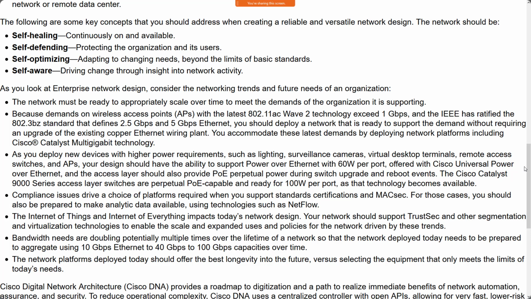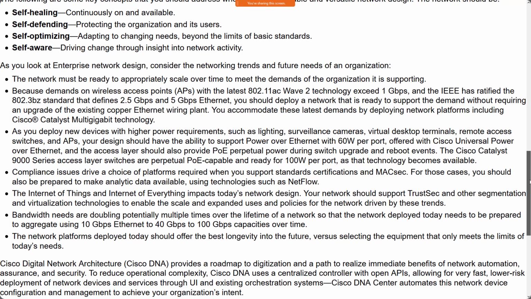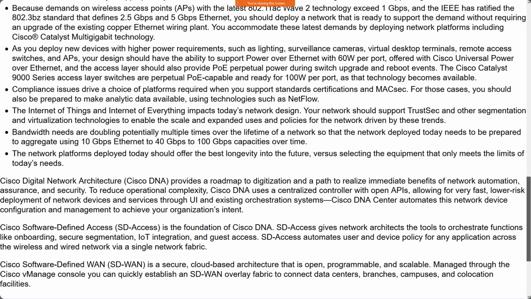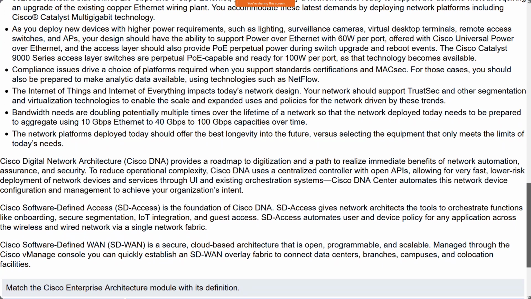Network analytics is pretty important as well. Technologies like NetFlow, SNMP, those types of things, what we refer to as network telemetry, are going to be important. The Internet of Things, like I mentioned, everything is connected to the network these days. So we need to be aware of that.